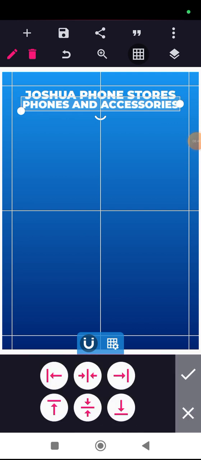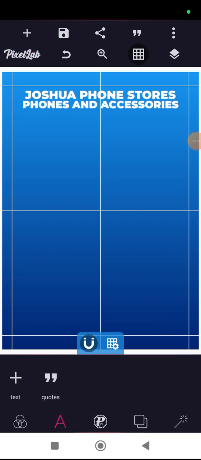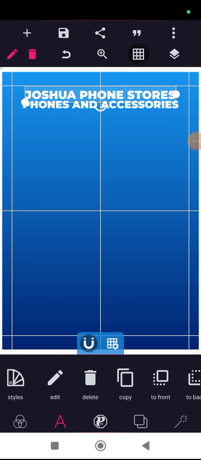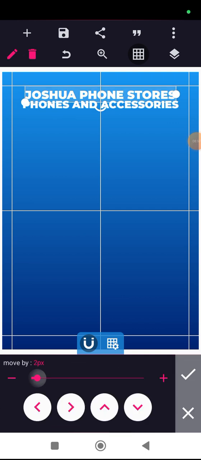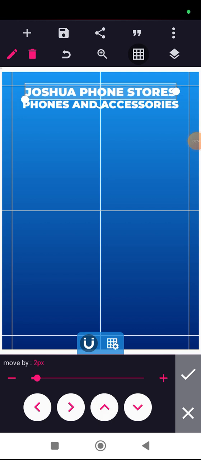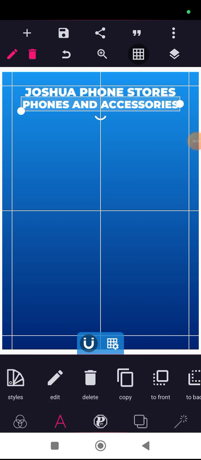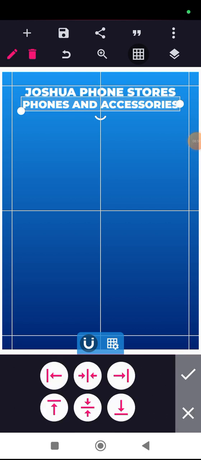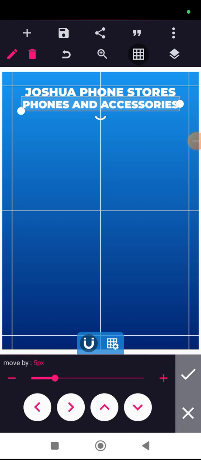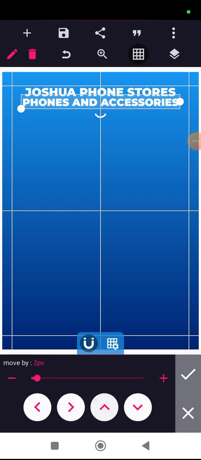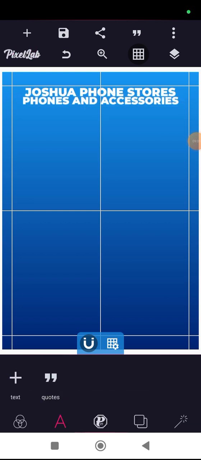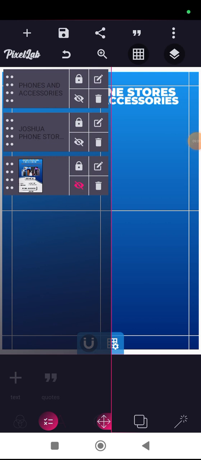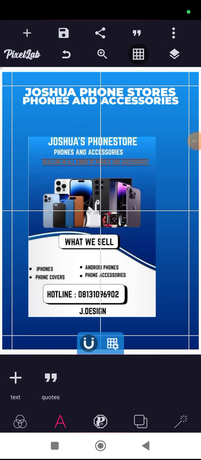So you have something like this. You move this one to the top, not very far, at least you move it somewhere. Then you have this to the center relative position. Then you move this to the top. So you have something like this. Are you getting me? Then the next is what? Dealers in all kinds of phones and accessories.